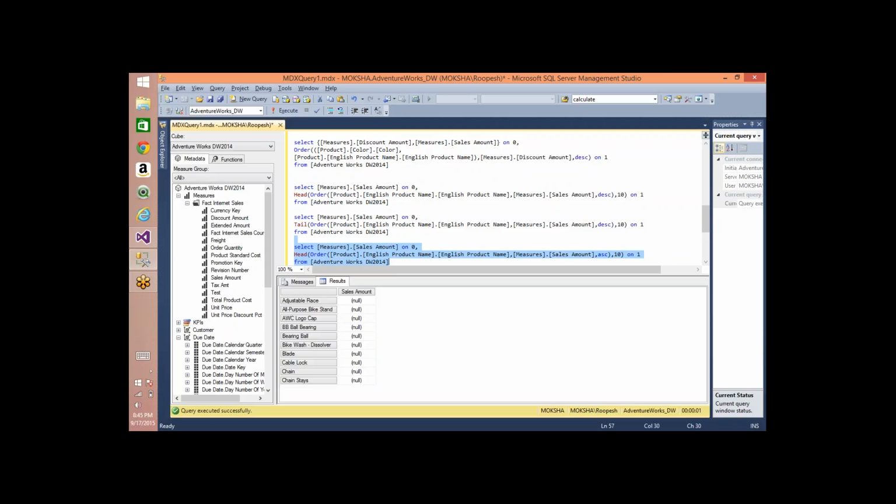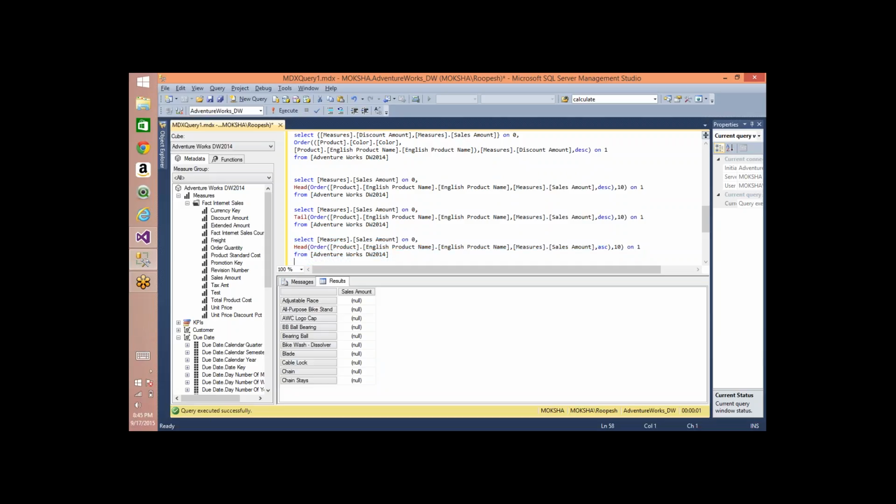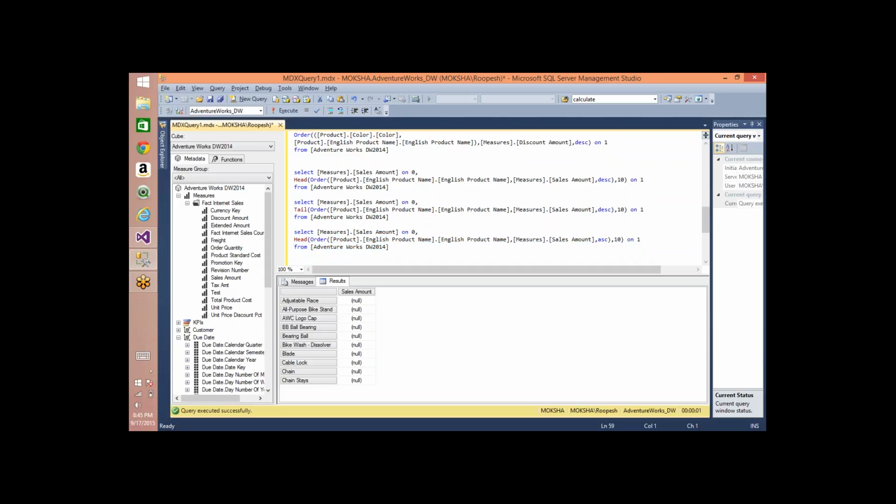So order with ascending and descending, along with head or tail, will be very helpful and will allow you to pull important information for a report, like top 10 products, top 20 products, bottom 10 products, and so on.